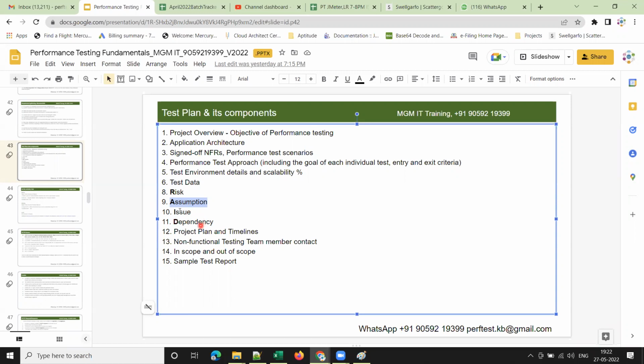And issues and dependencies. If you observe this, I have highlighted the first character in each word. This is called the RAID matrix, where R stands for risk, A for assumption, I for issue, and D for dependency.